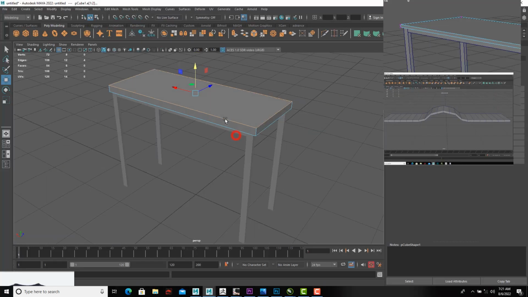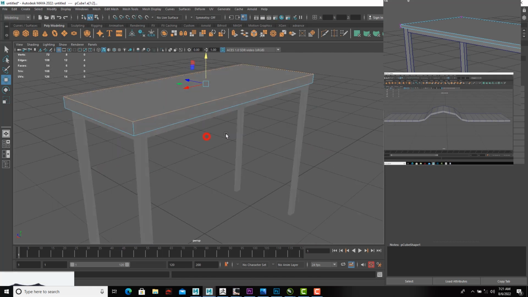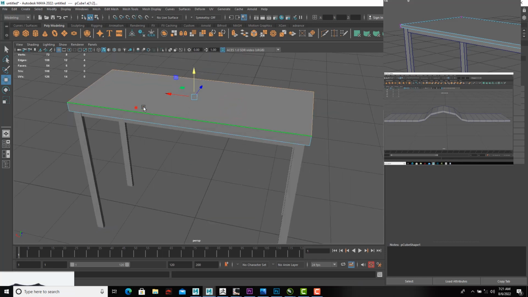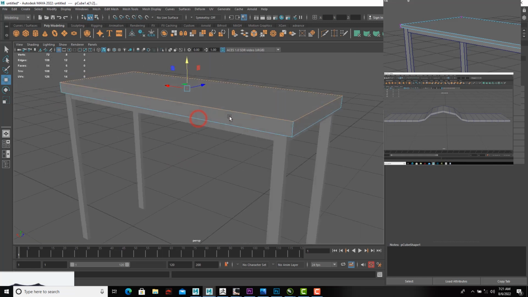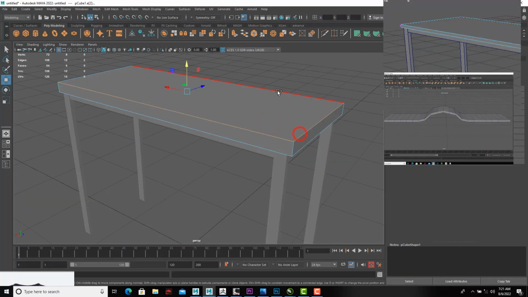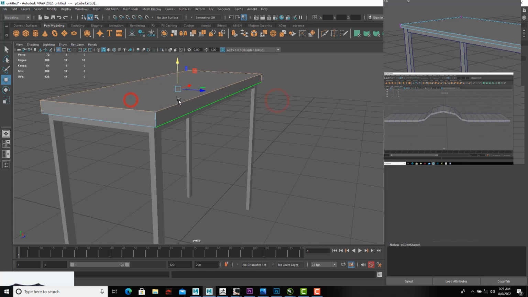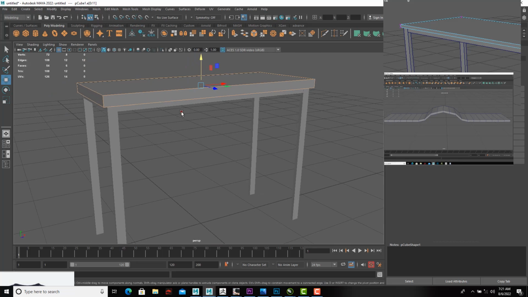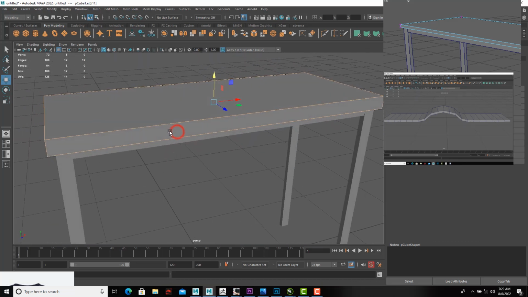Yeah. Now there is something I want you to understand. When you look at this shape, you can see that we have a limited amount of edge loops. We have only 1, 2, 3, 4, 5, 6, 7, 8, 9, 10, 11, and 12 edge loops. So now you can see we have a limited amount of edges here.